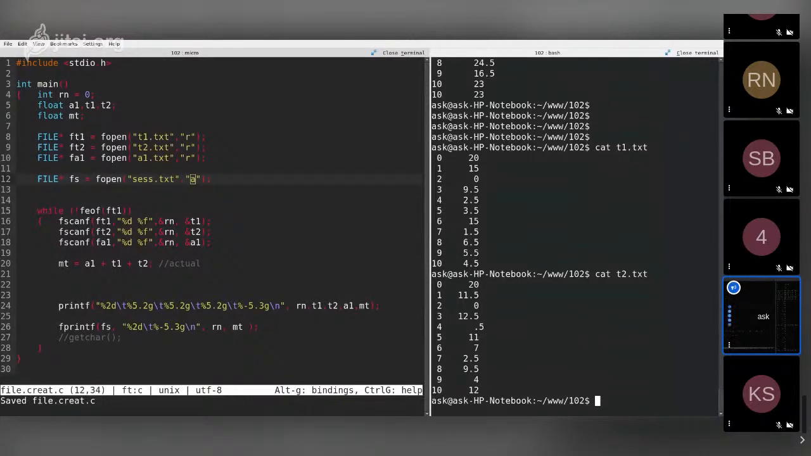Next program, try to create a file in which you will have the roll number, the test total, that is T1 plus T2, then assignment marks, and the total marks. Okay, create another file.